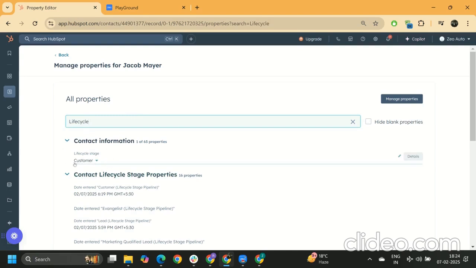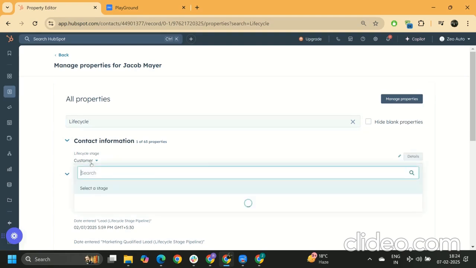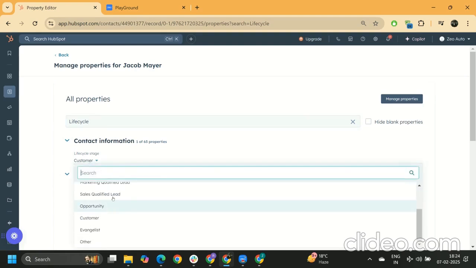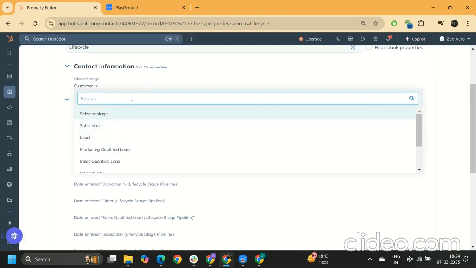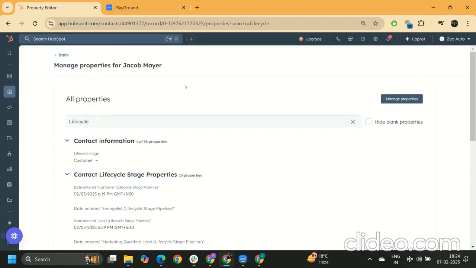These steps will help you ensure that the lifecycle stage updates are applied as expected, maintaining the integrity and accuracy of your CRM data. That's all for this setup guide. Follow these steps to seamlessly integrate Zeo with HubSpot, enhancing your CRM and fleet management capabilities.